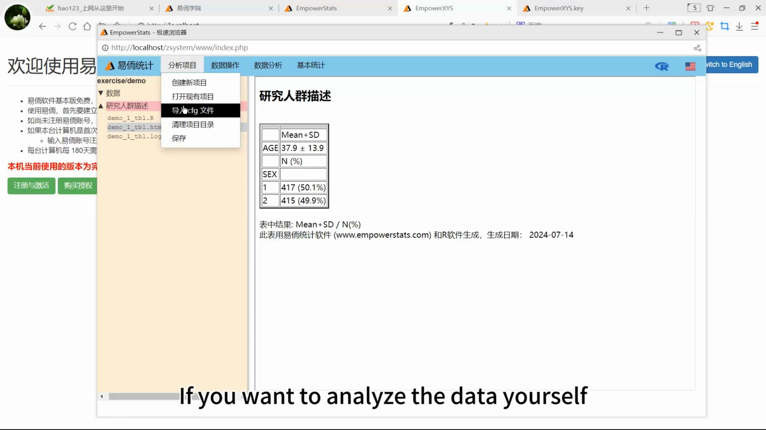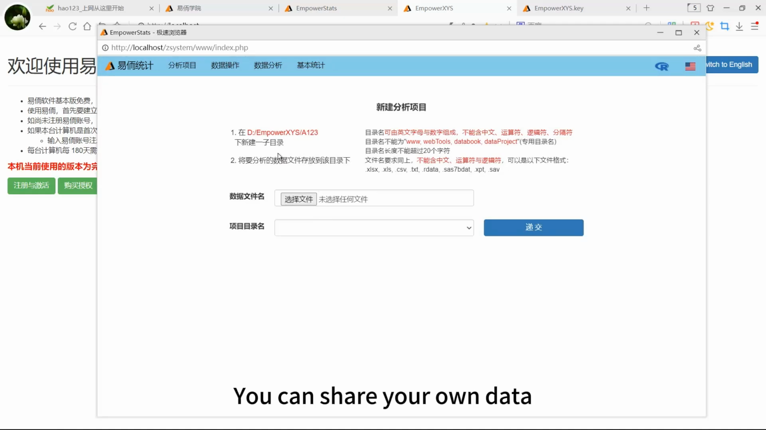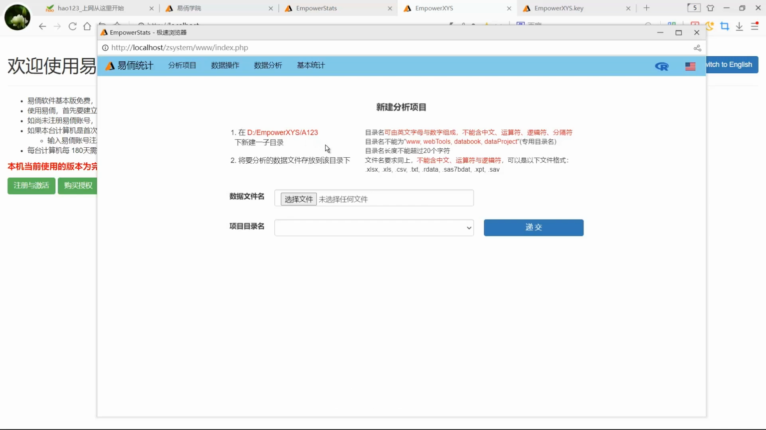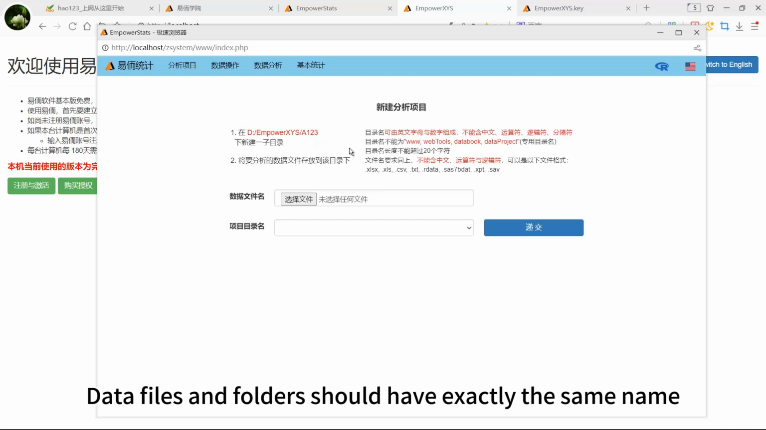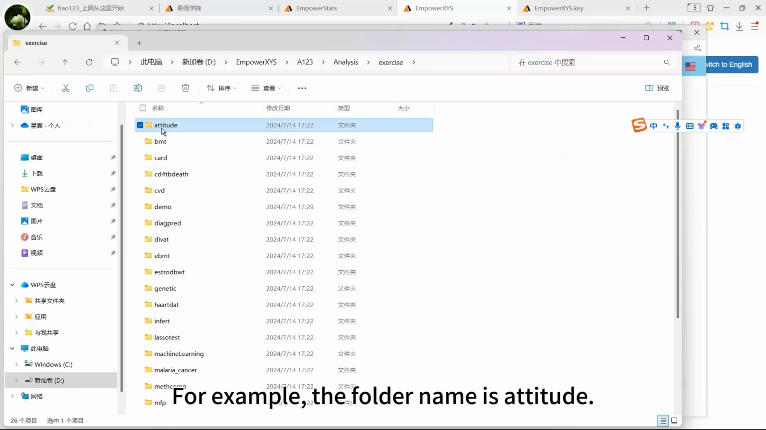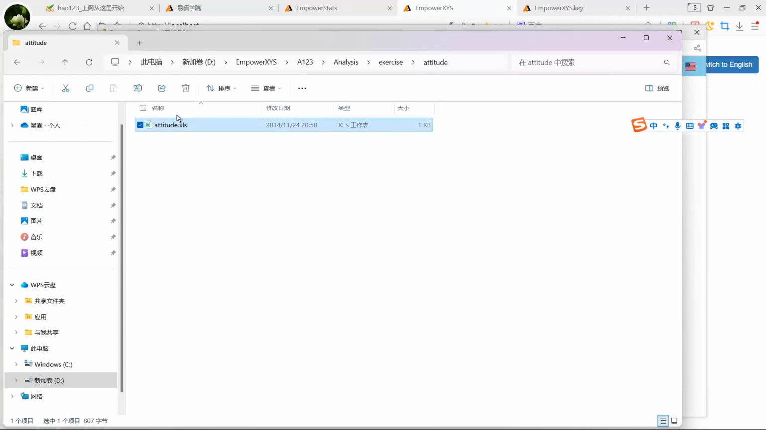If you want to analyze the data yourself, you can share your own data. Store it in the A123 folder of the working path. Attention! Data files and folders should have exactly the same name. For example, the folder name is Attitude. The data name must also be Attitude.